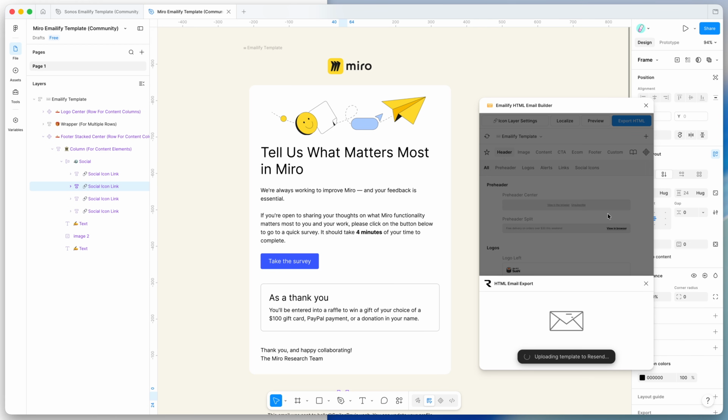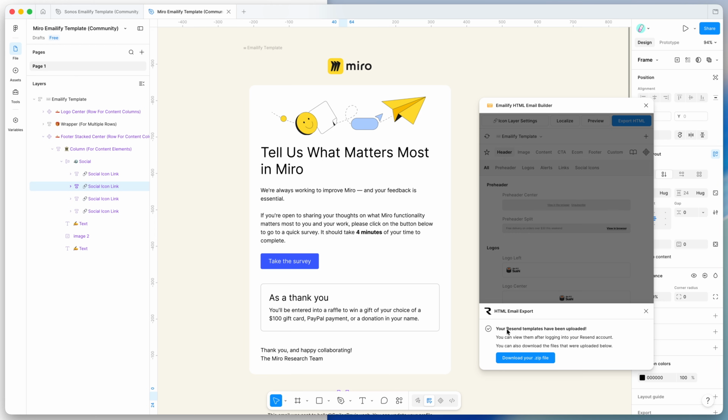So that's going to export the template. It's going to upload the images and also upload the template itself to Resend. So you can see here that it said your Resend template has been uploaded. You can also download that zip to your computer if you wanted to as well.